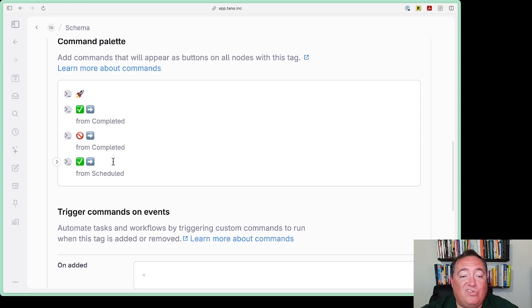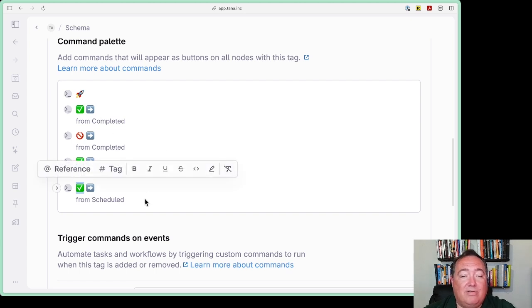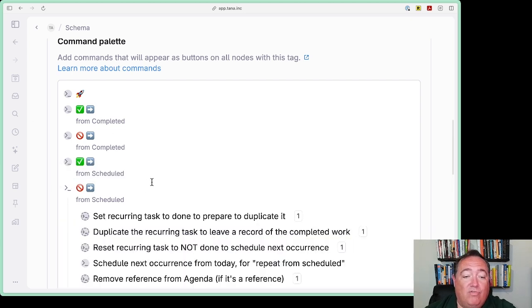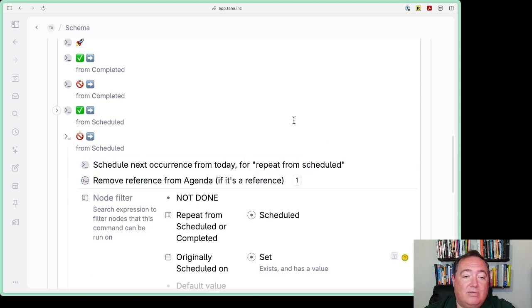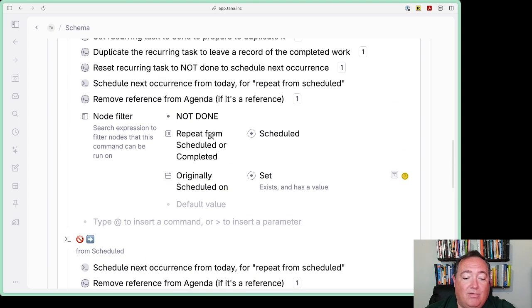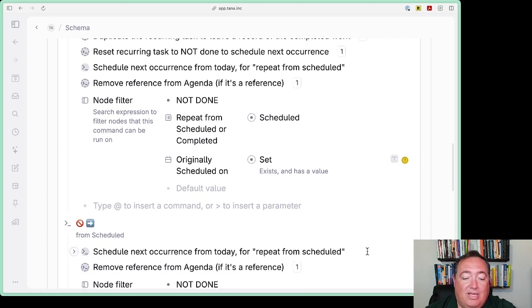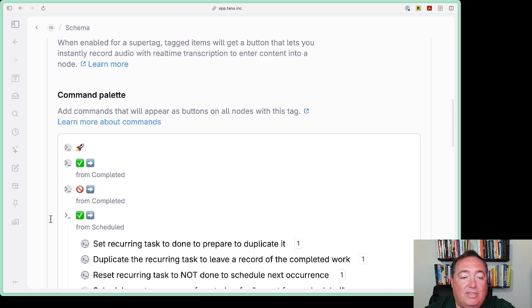These are the push commands. Duplicate it with Shift Command D. Change this emoji to that. Remove. I don't need this or this or this. I do want to use the same command from here for that one, so it'll be a reference now. And you can see I want the same node filter. So I'm all set there.